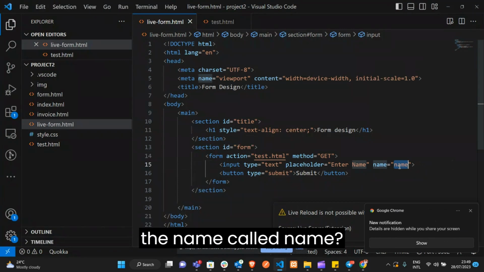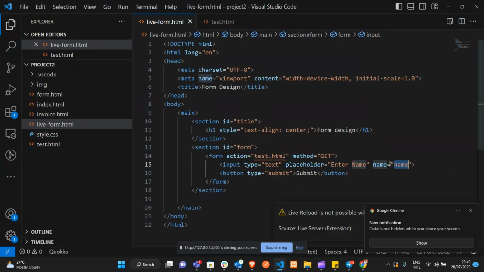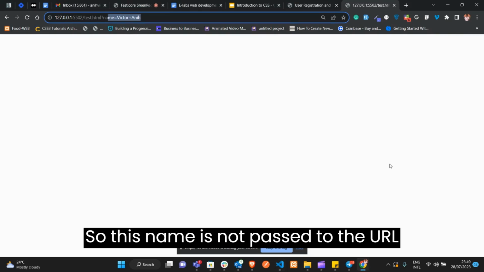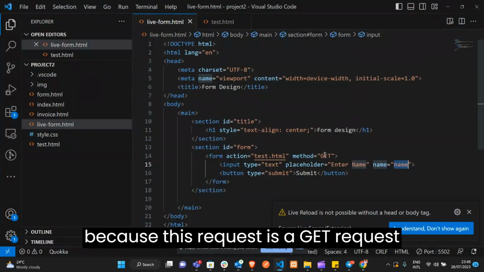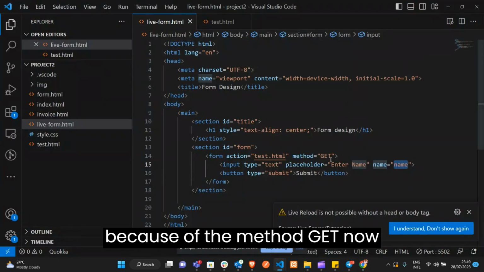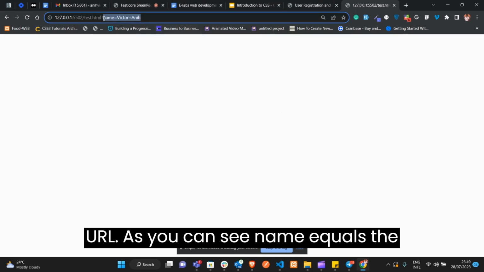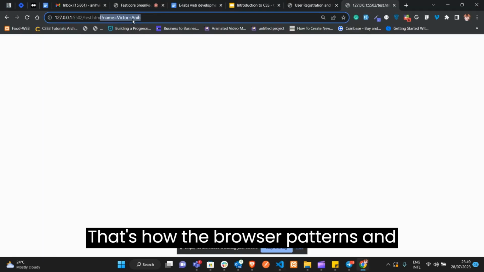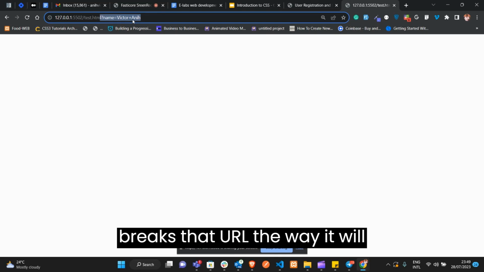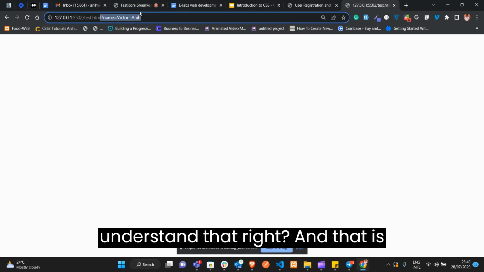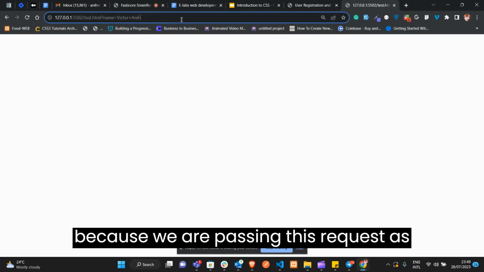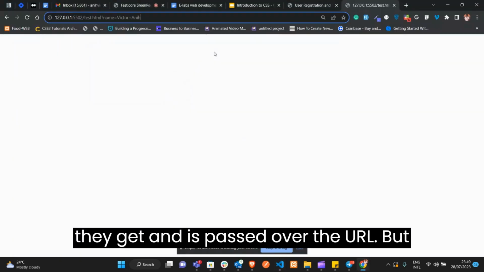We have a name called name. So this name is now passed to the URL because this request is a GET request, because of the method get. Now it's passing the name I submitted in the URL, as you can see: name equals Victor plus Annie. The space in between the name, they use plus to bond it up. That's how the browser parses and breaks down the URL the way it will understand it, right? And that is because we are passing this request as a GET and it's passed over the URL.